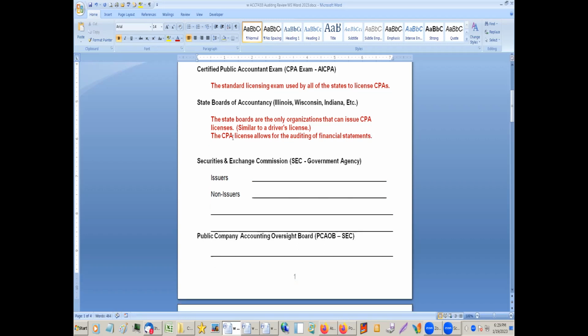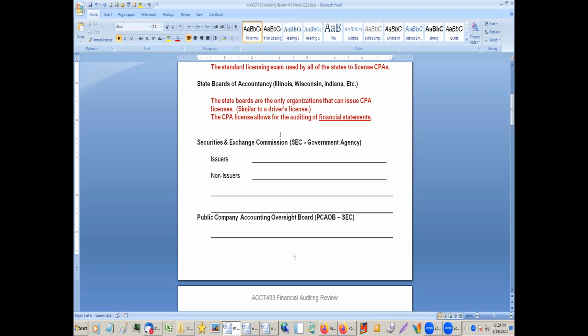And the CPA license allows for the auditing of financial statements. A driver's license allows you to drive. CPA license allows you to do audits of financial statements. No one else can do audits of financial statements. They can do audits of other things, but they can't do audits of financial statements. Any questions on that?